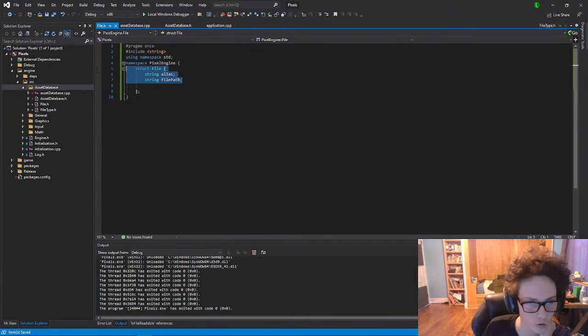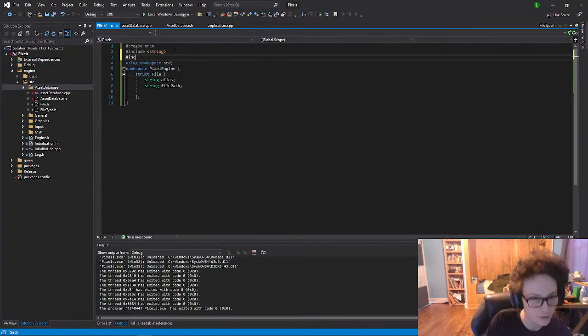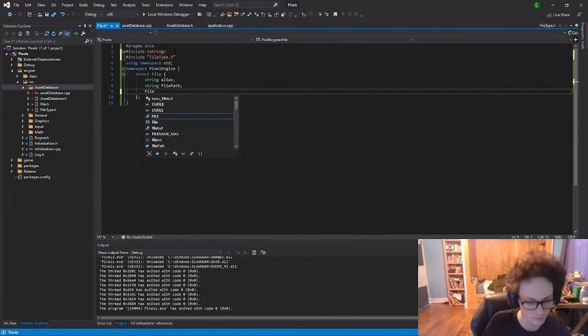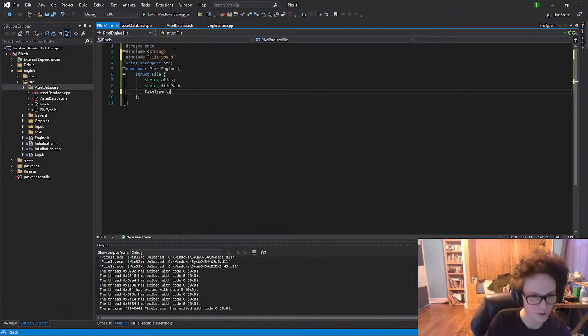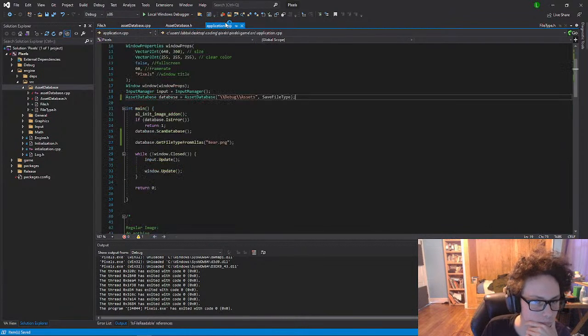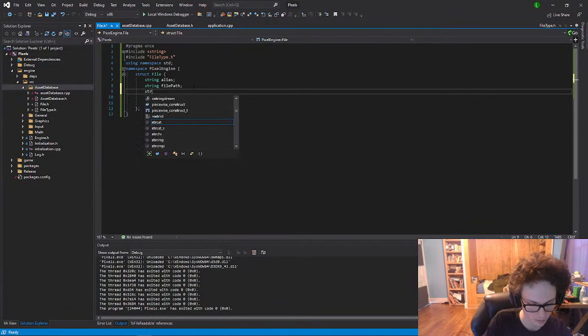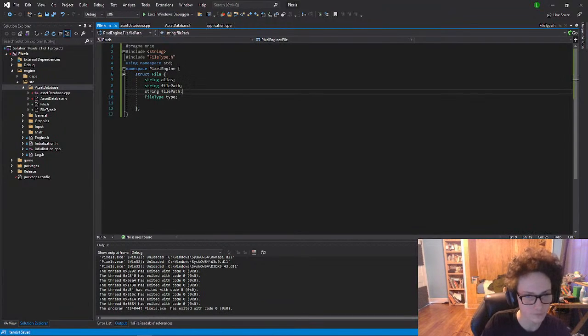So we can just store the alias and the file path together, and we can also, if I include, what is it? File type.h. We can do a file type. And then, well, yeah, so what we can do is we can cache all of this information. Or no, file extension.